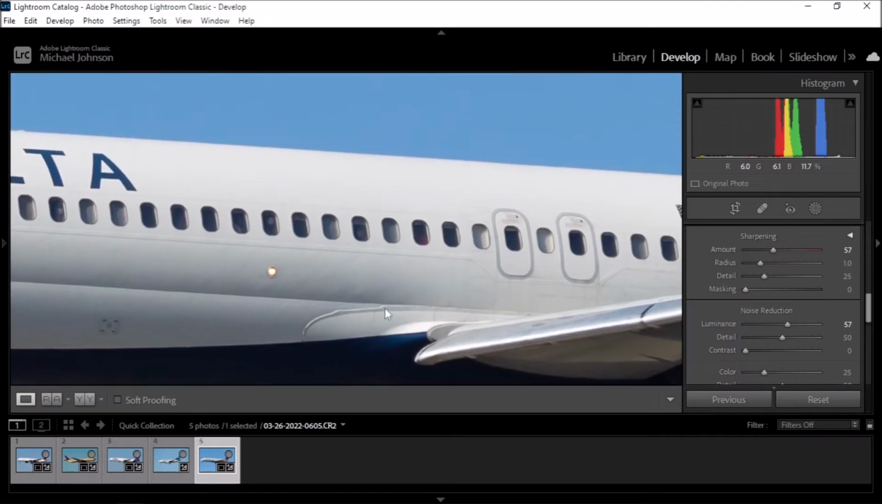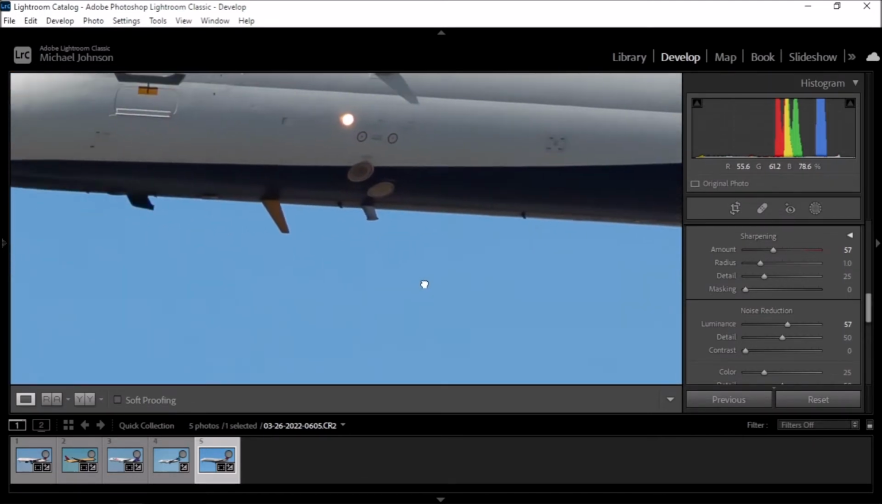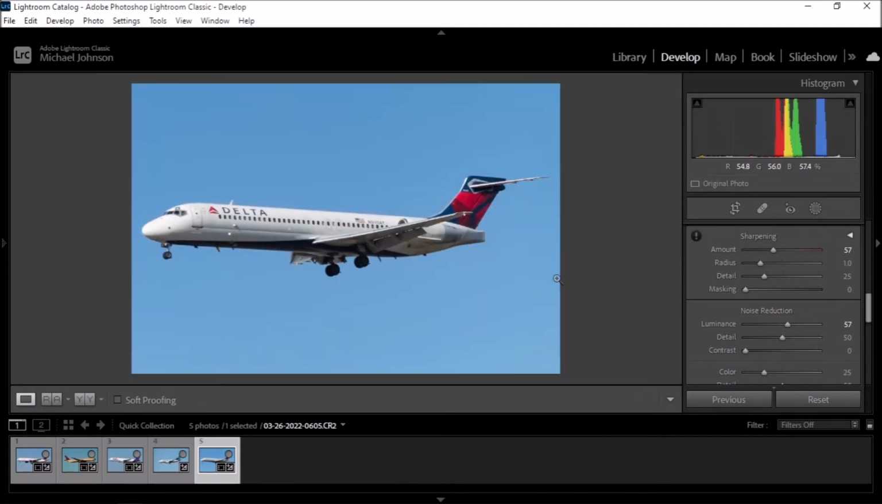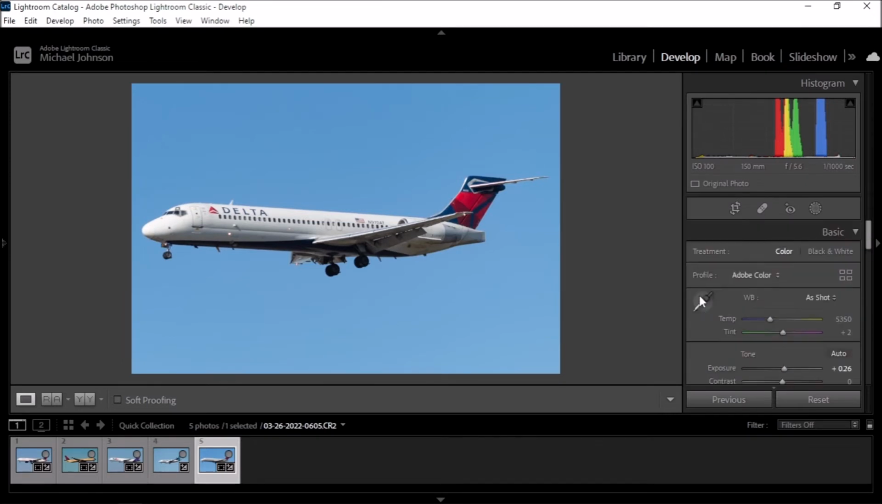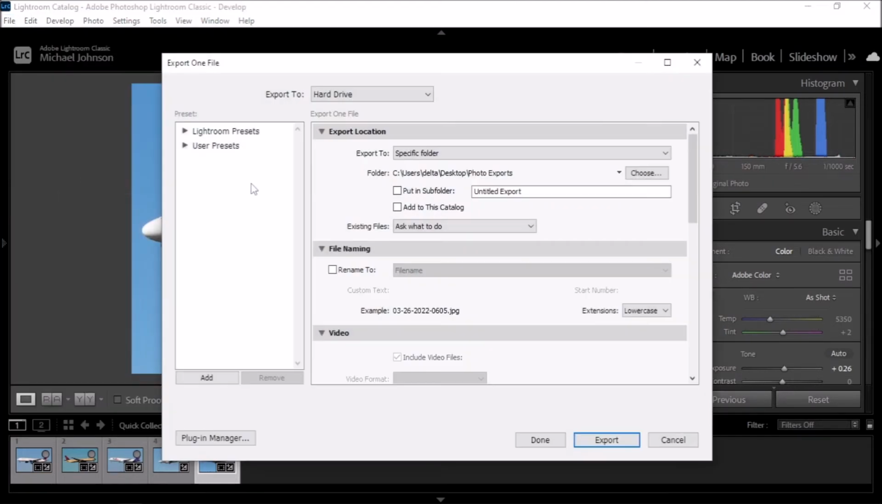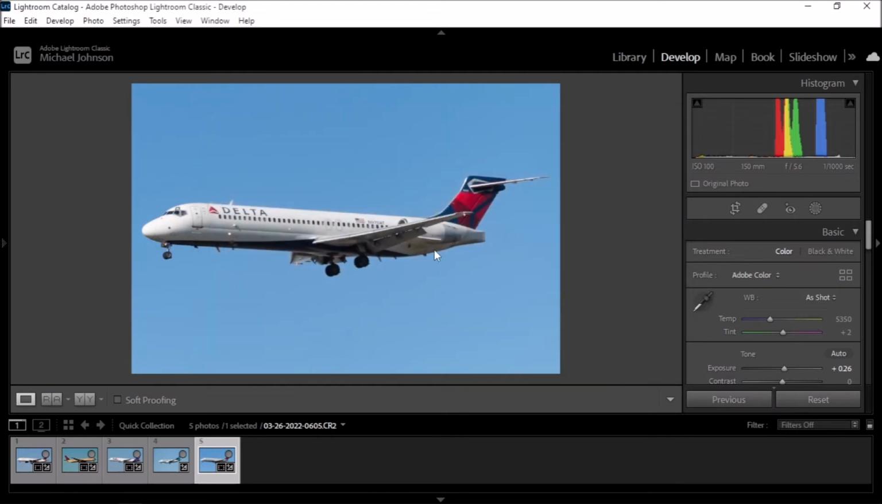So we have our shadows looking good. Main gear we can see. And that is going to do it for this photo. So let's go ahead and export. And we're going to overwrite this because we've already been playing around with it earlier.